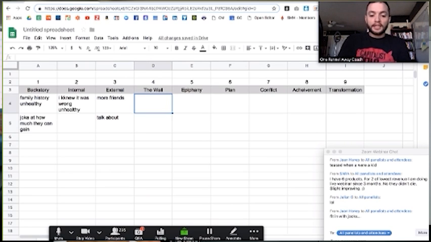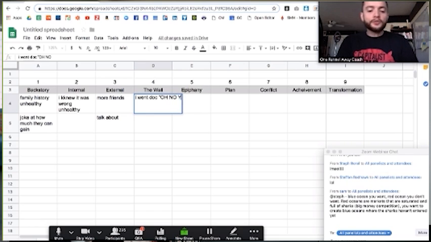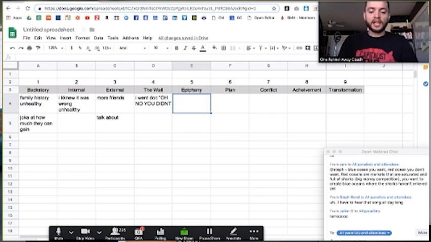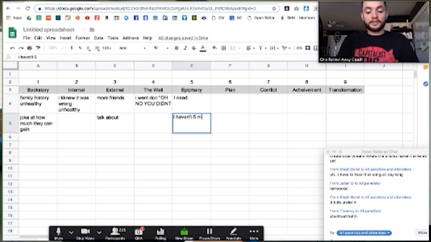Okay? What's the wall I hit? I went to the doctor. The doctor said, dude, your cholesterol is through the freaking roof. And I was like, oh, crap, I can't be doing that anymore. And I realized I need more veggies. And the bigger epiphany I had was I haven't had a vegetable in 5 months. And it was candied yams. Okay? I haven't had veggies in 5 months.